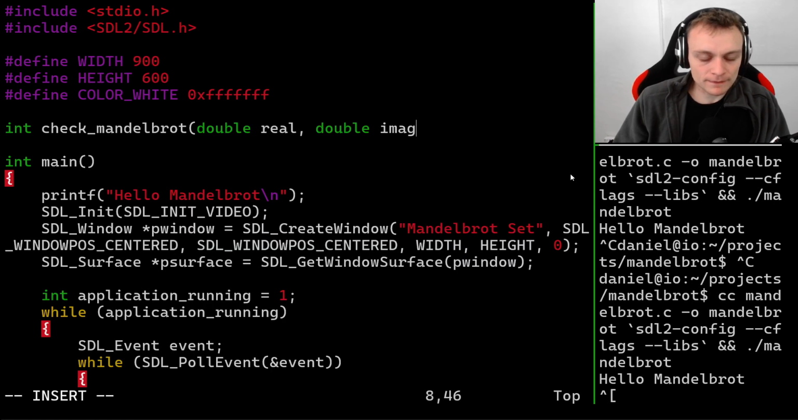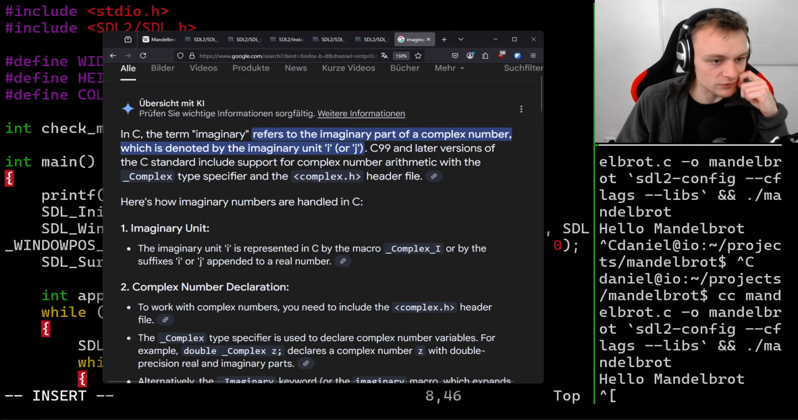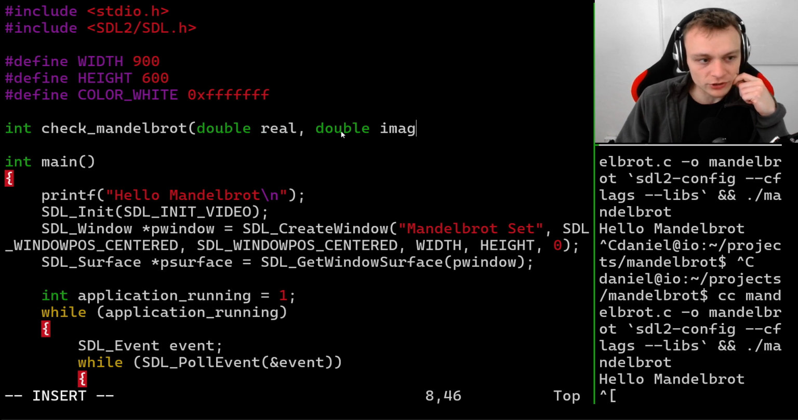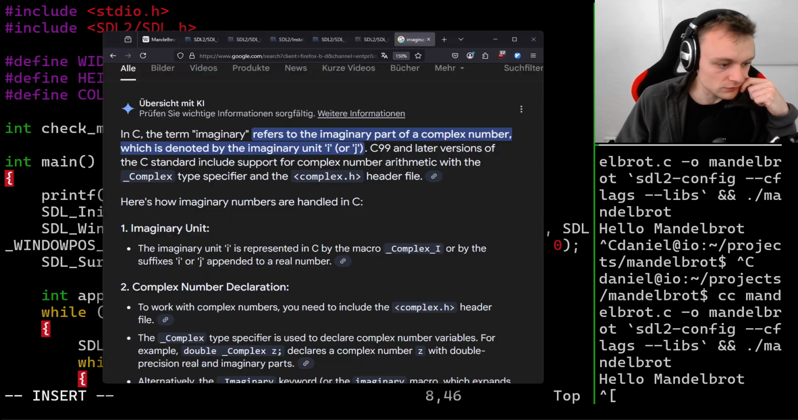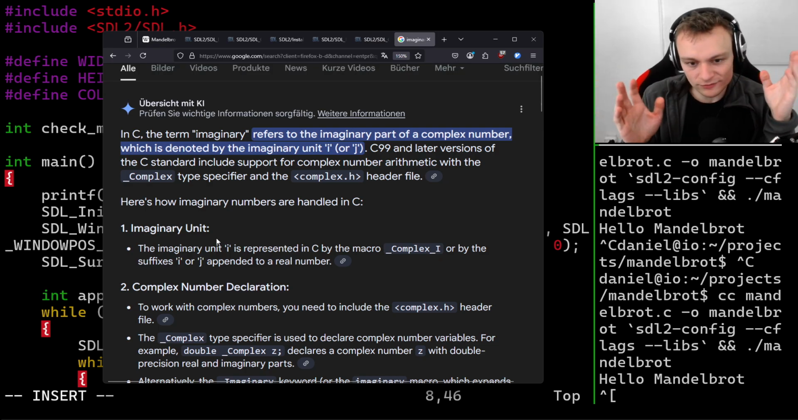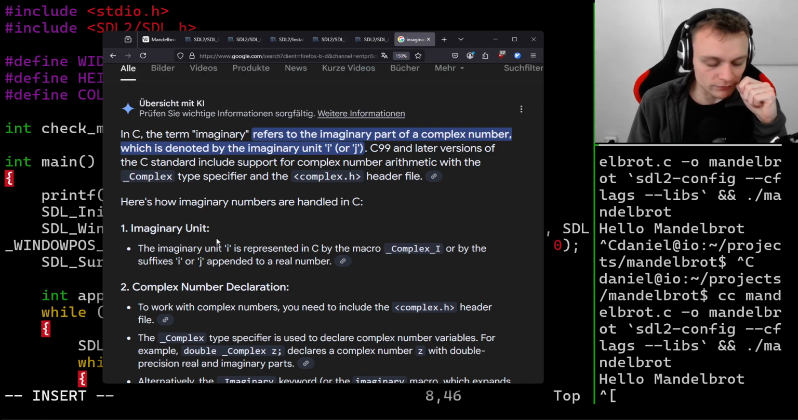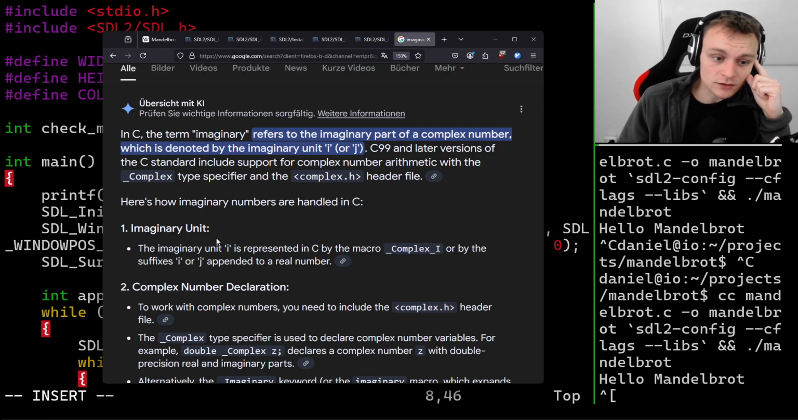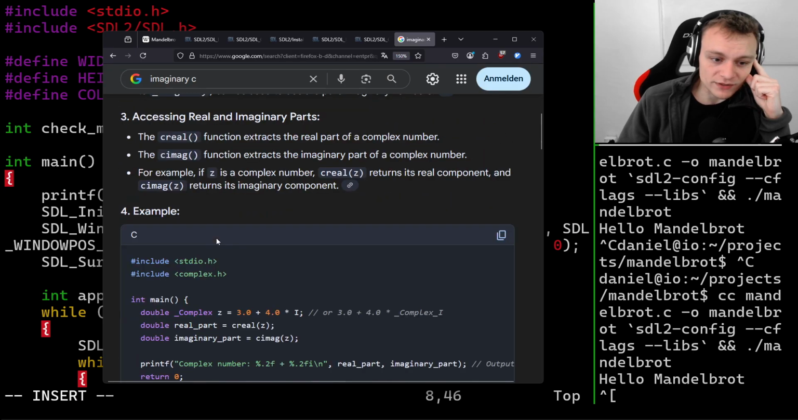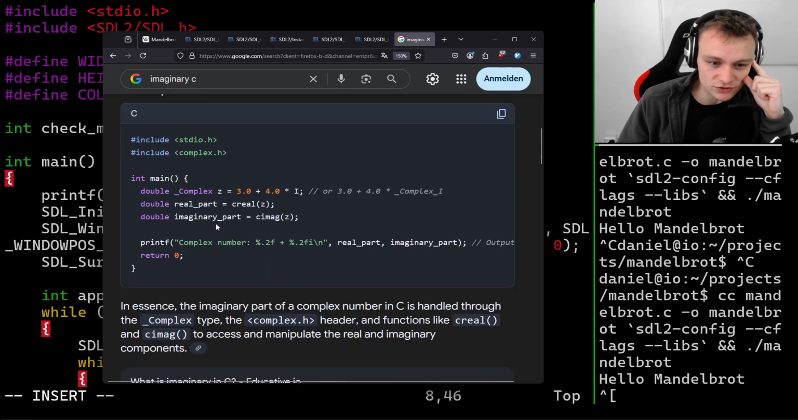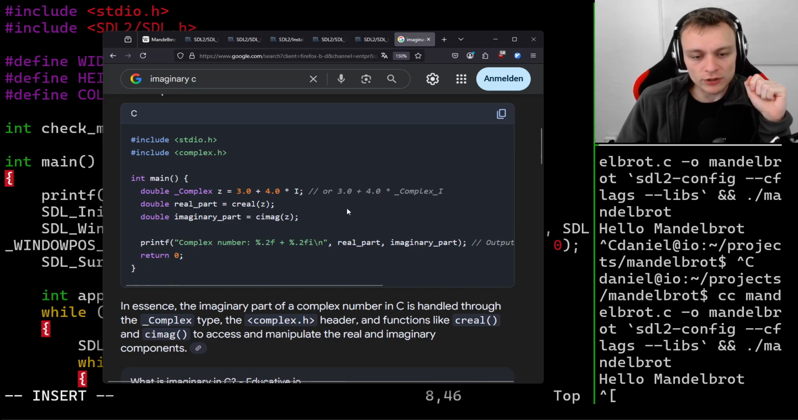Okay. But then maybe the interface of that method needs to be changed. Because here I'm passing a real number and an imaginary number, and both of those model the number on the complex plane. But that might not be what we want. So there's a double underscore complex that seems to be a type. I think we have to play around with this a bit.